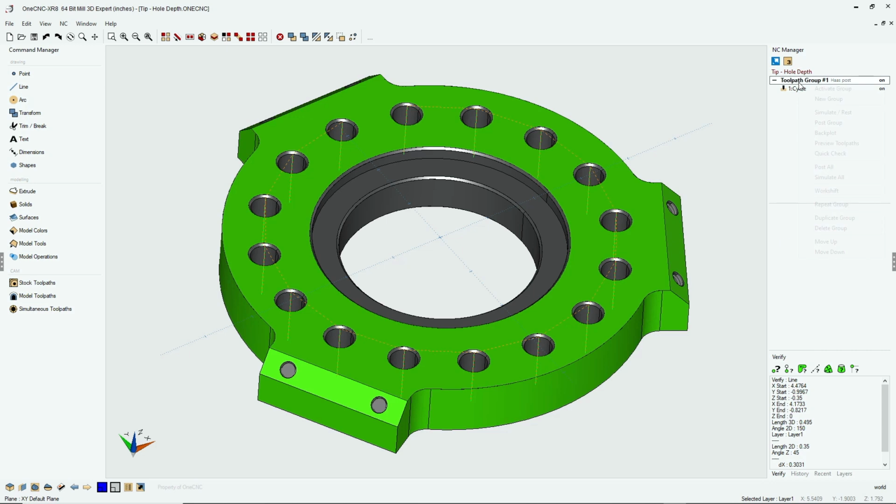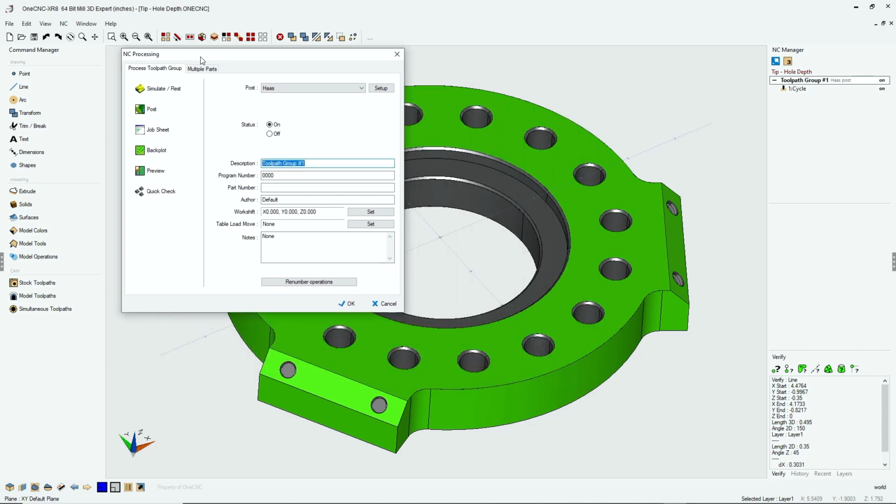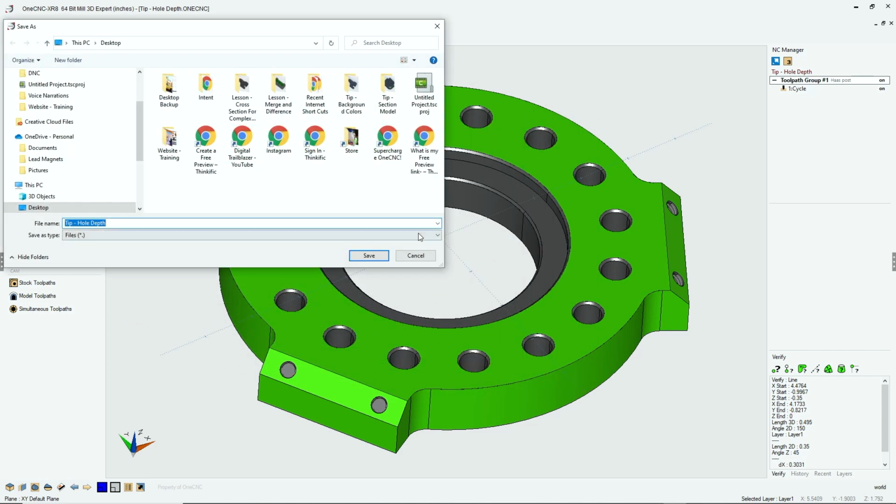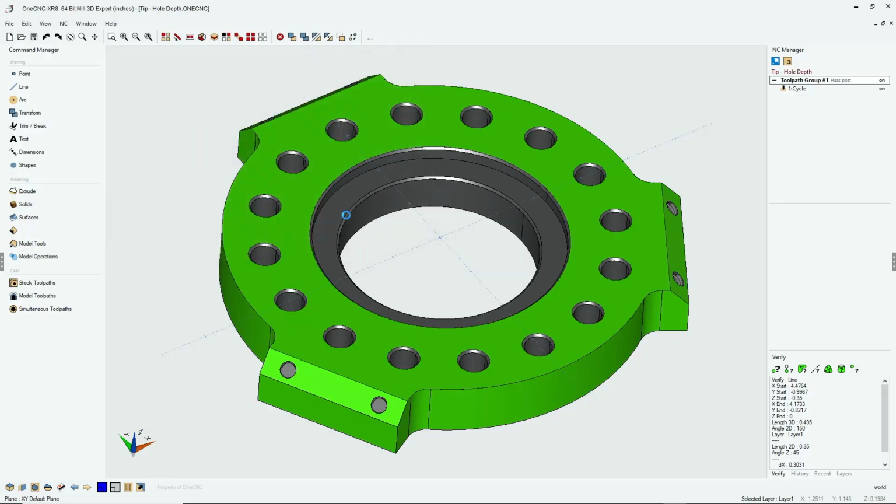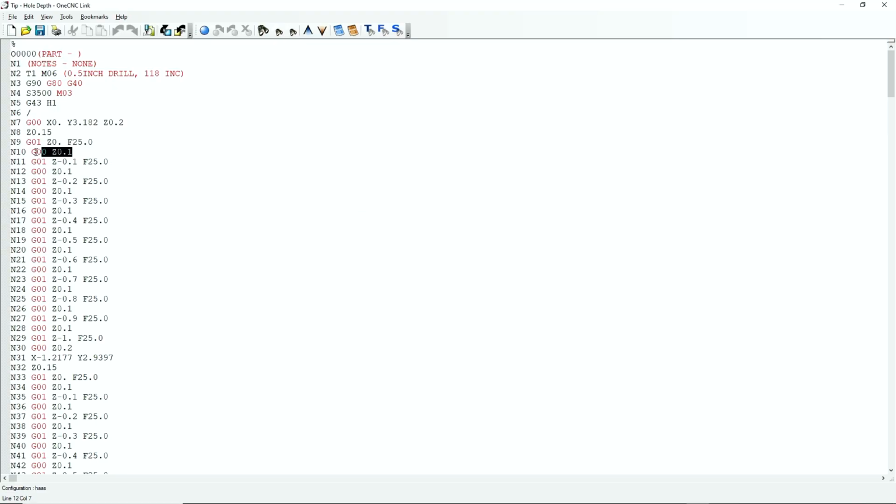Let's quickly generate the CNC program for that. Post Group. And again, we'll use that Haas post processor. Overwrite the file. And now you can see in between each peck, OneCNC is rapiding to 100 thousandths.